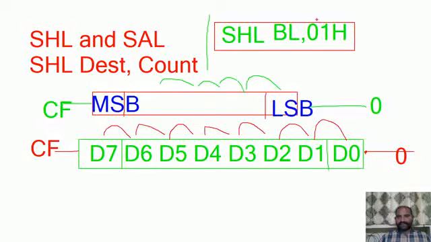Let us suppose I'm not interested in shifting only one time. I would like to shift the BL content more than one time. Then what am I supposed to do? Whatever the count, whenever you would like to shift the content of the destination, which is the BL register, to the left side more than one time, that value should be taken as a count value into the counter register. Let us suppose I would like to shift the content of BL 2 times.